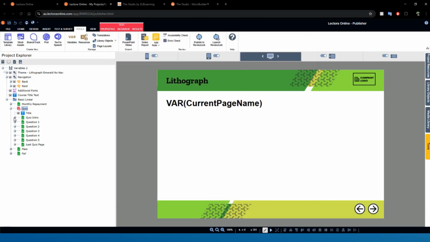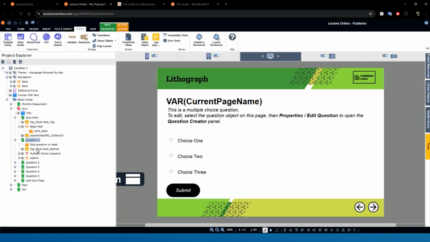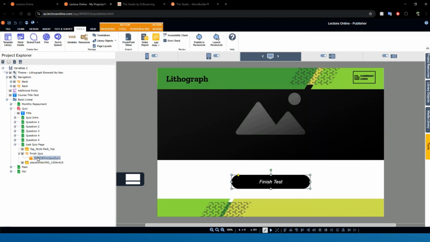So on my quiz intro, we begin the test, and it goes to the next page. They run through their questions, which have all that setup we already went through. Each question has an attempt on it as well, which is separate from this, and we've set it up so that they go back and retry the questions. Now, on the last quiz page, they finish their quiz, it processes, and then that takes them either to the pass page or the fail page. So the fail page is where we're doing everything here.